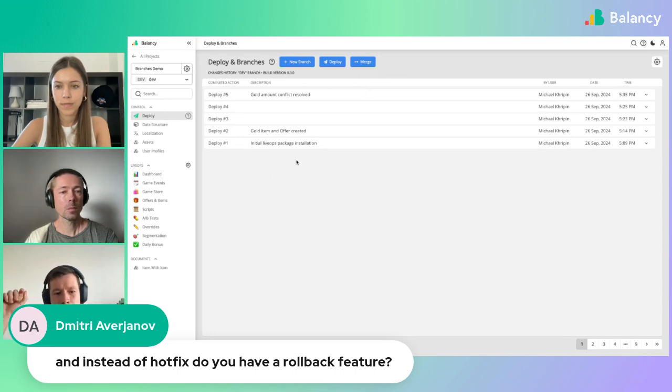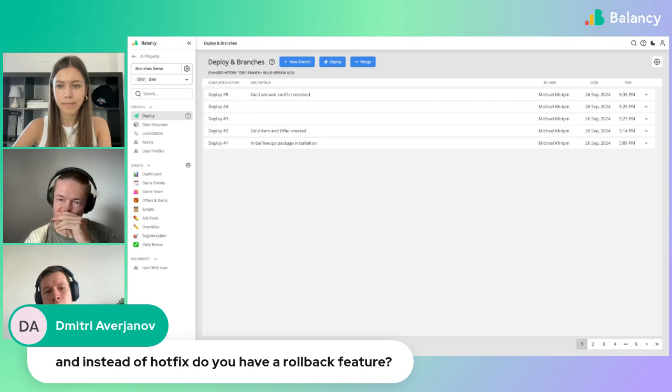So yeah, you will be able to click what exactly you want to revert, and it will be an additional deploy, like a reverse of what you did. So if you added a document, it will be removed. If you changed the parameters, the parameter will be changed back.